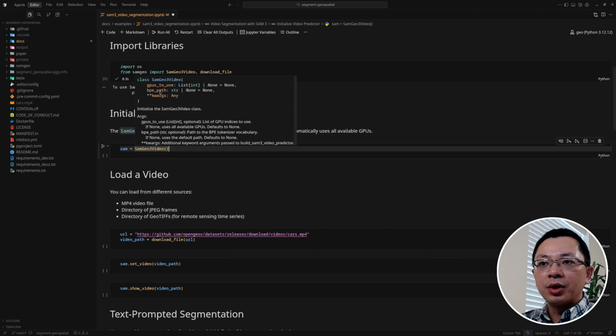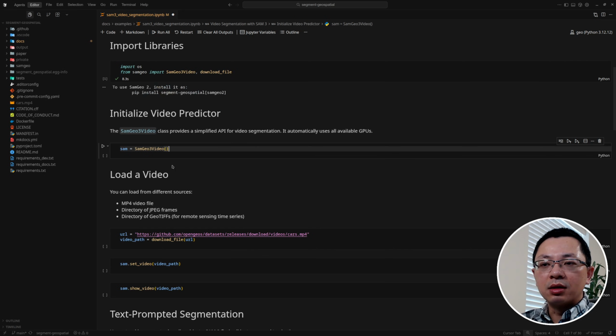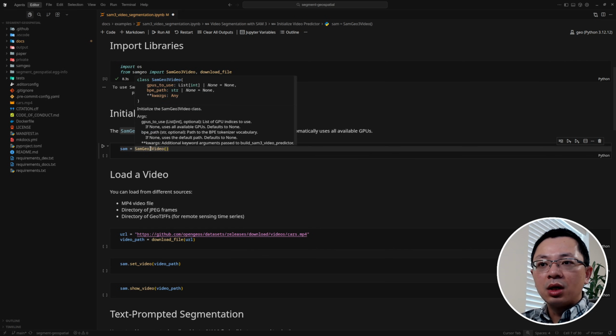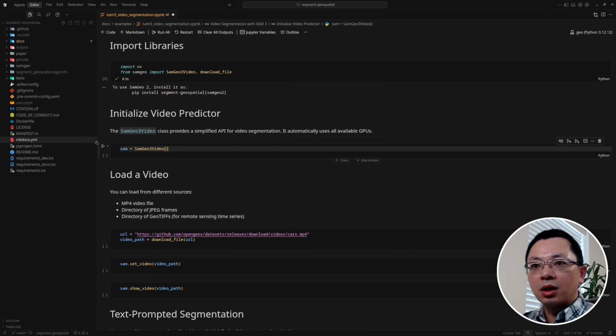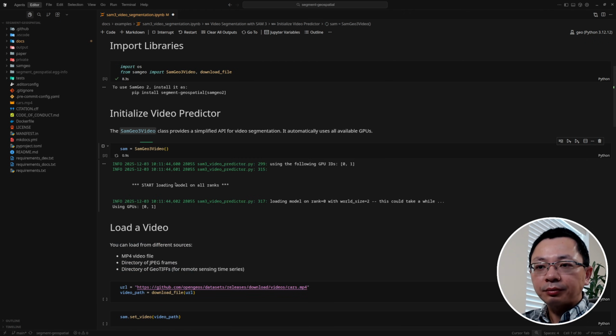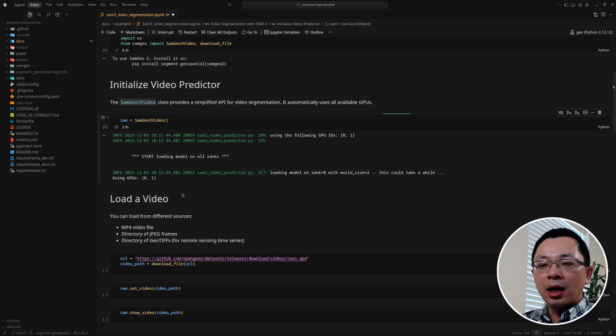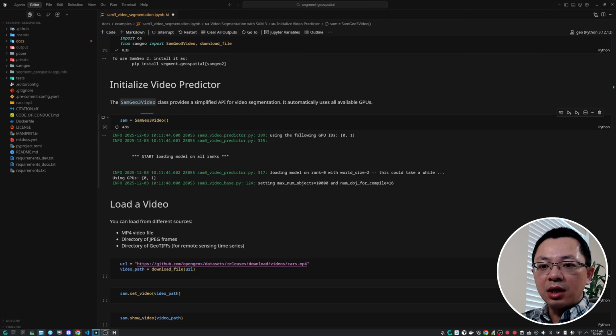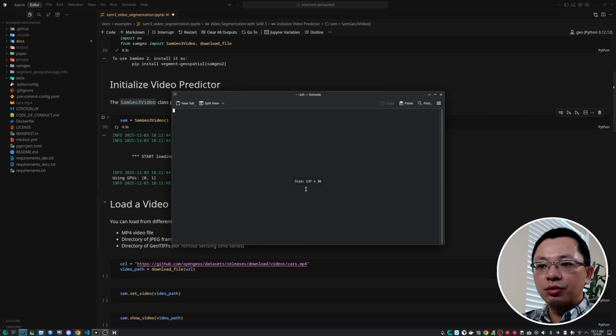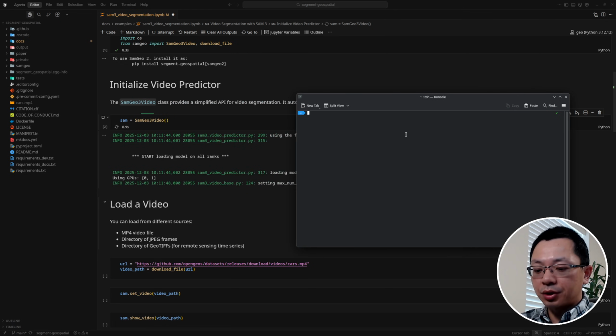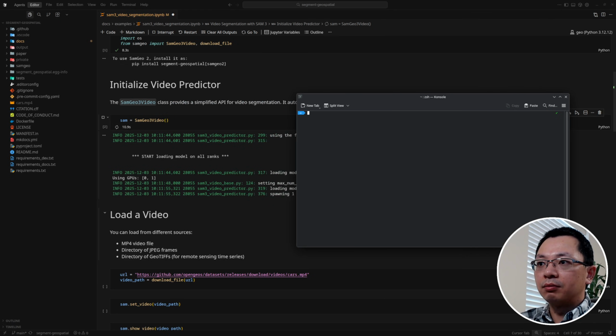Inside here, there are two parameters you can provide. The first one is the GPU to utilize, and the second one is the BPE path. The second one you can just leave at default. And this one does require a GPU. If you don't have a GPU, it's going to be a little bit slow. So just run this one, and it's going to load, basically initialize the predictor. It might take a couple of seconds, depending on your hardware configuration.